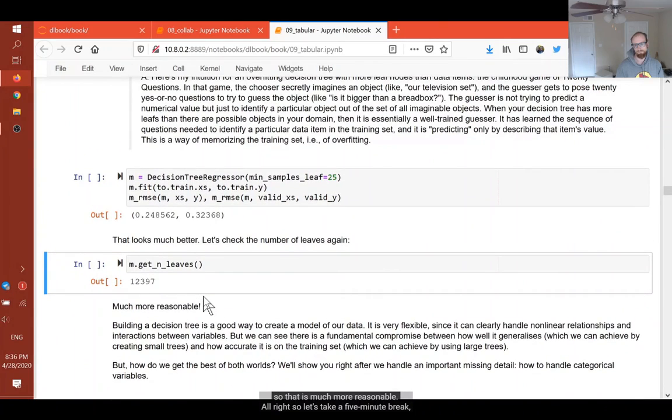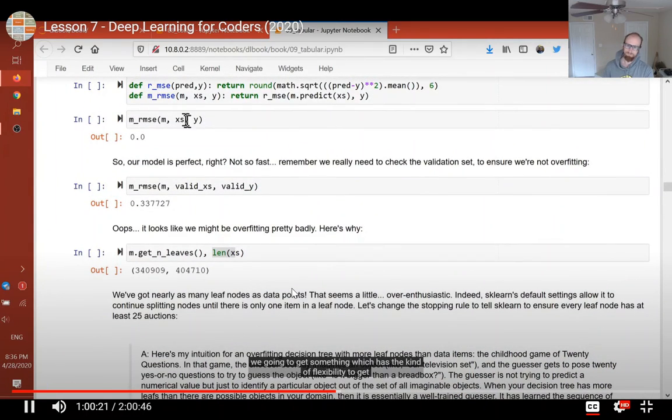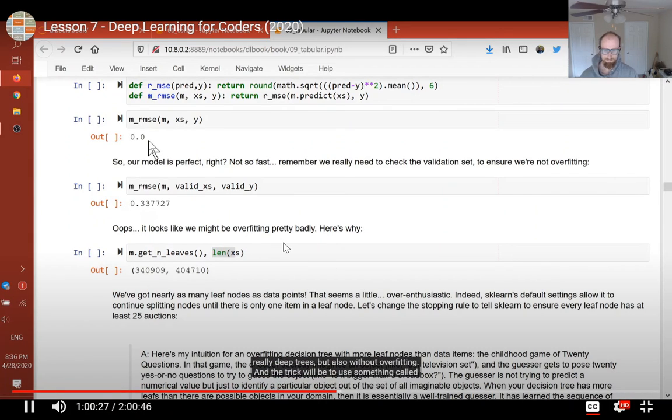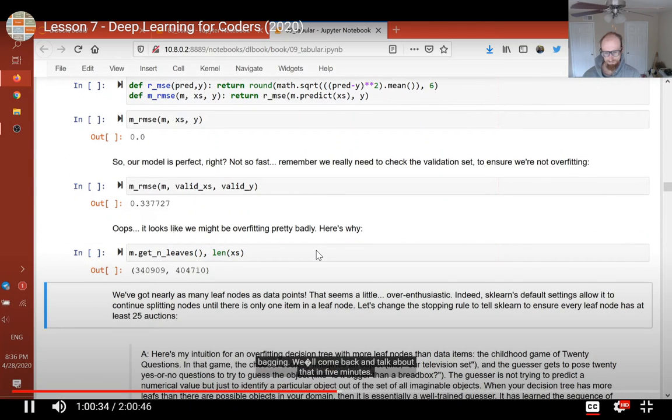All right, so let's take a 5-minute break, and then we're going to come back and see how we get the best of both worlds. How are we going to get something which has the flexibility to get down to 0, to get really deep trees, but also without overfitting? And the trick will be to use something called bagging. We'll come back and talk about that in 5 minutes.